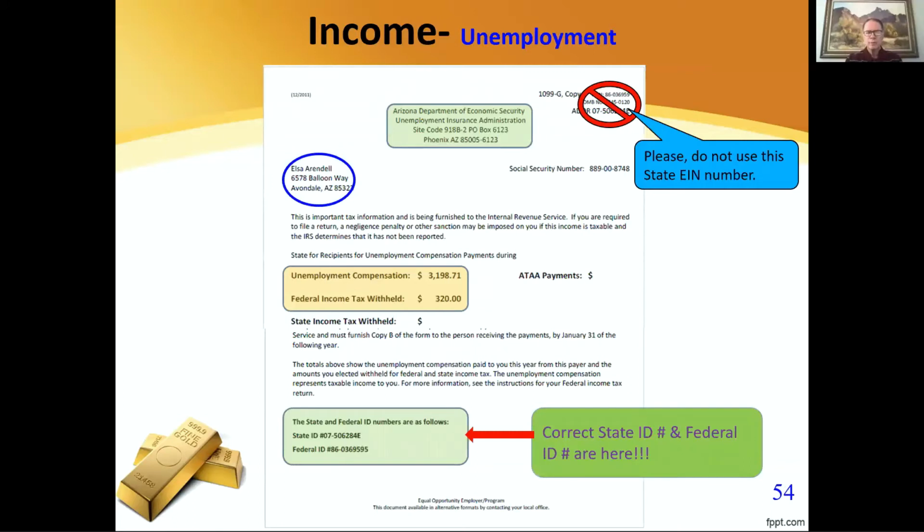Okay, we talked earlier about the W-2G unemployment federal form, and Jim had mentioned that Arizona doesn't use that form. They'll mail out a copy to the person who's taking unemployment compensation, and this is the type of form that they will bring to us at a VITA site. And you have to remember to use the state ID number and federal ID number at the bottom of the form, not at the top of the form. And it looks like a letter.